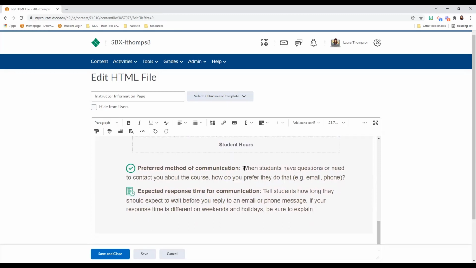This is very important to let students know if you prefer that they call you or if you prefer that they email you. And also letting them know what they can expect for your response time. It's a good rule of thumb for that response time to be 24 hours to 48 hours.